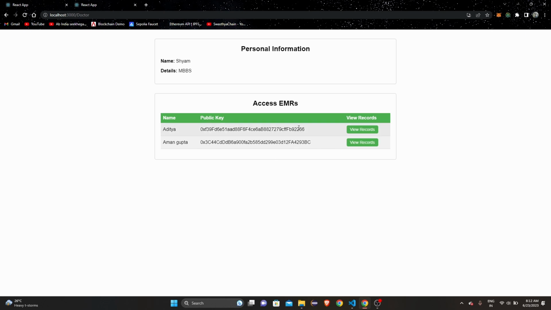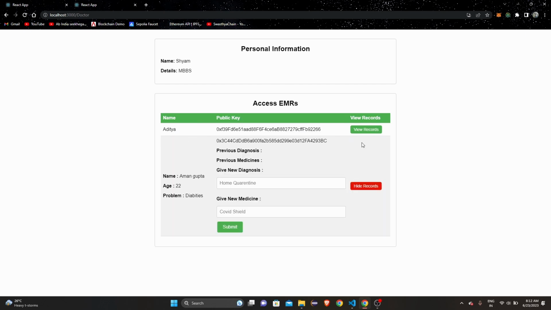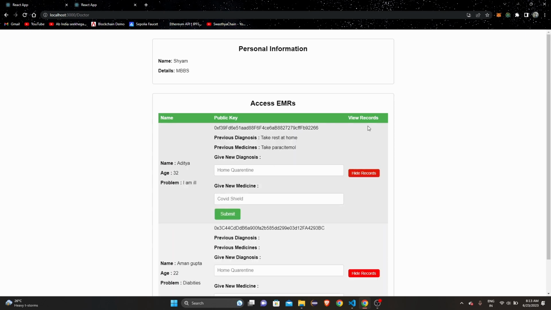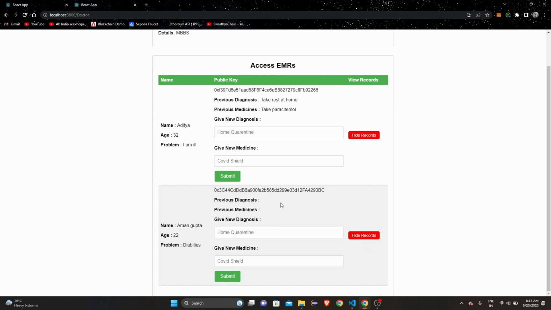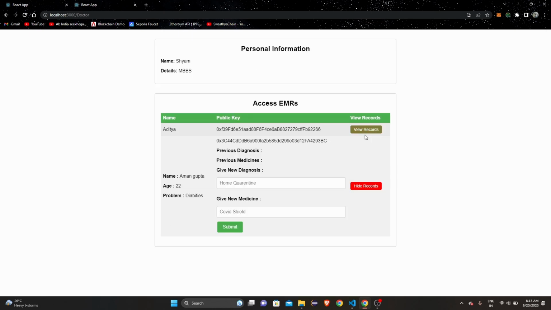So as you can see here, this doctor now has two patients, one is Aditya and one is Aman Gupta. As you can see, there are two diagnoses, Aman Gupta and Aditya. We have already given some diagnosis to Aditya, sorry, it's a bit confusing. And now we are going to give some diagnosis and medical information to Aman Gupta.